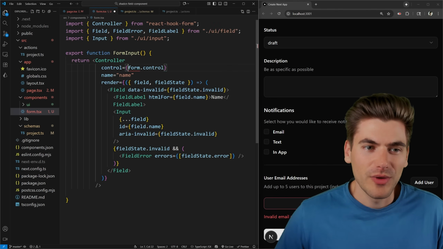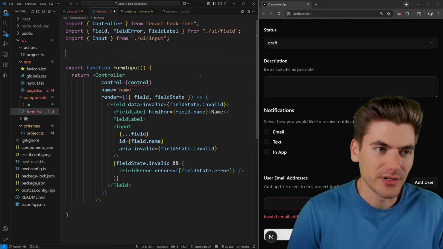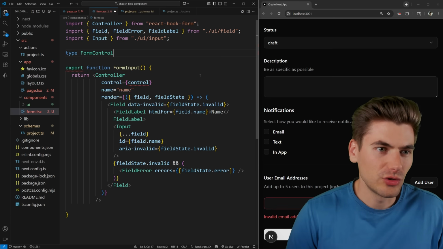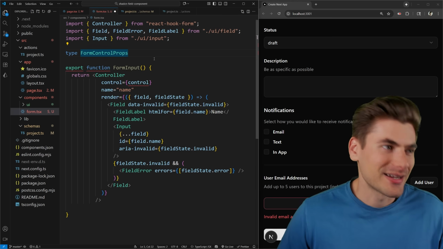We just need to make sure we have access to our control and everything else, which is going to be a little bit of complicated TypeScript code. So let's create a type that handles these props for us. We're going to create this type FormControlProps, and this is going to be the props for all of our form controls. If it's an input, a text area, checkbox, it doesn't matter.